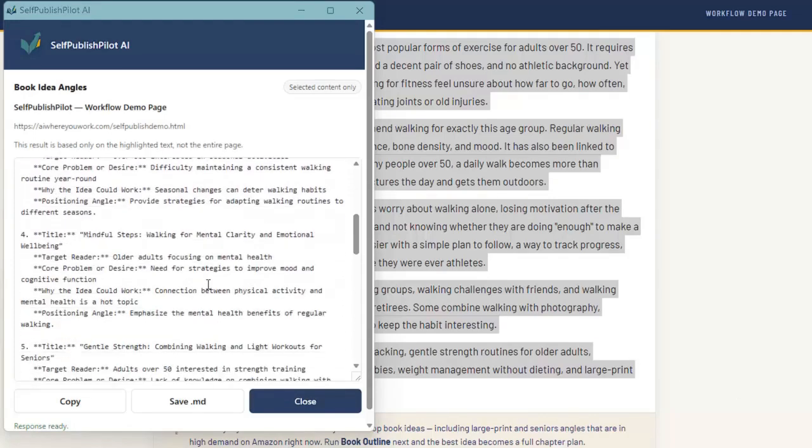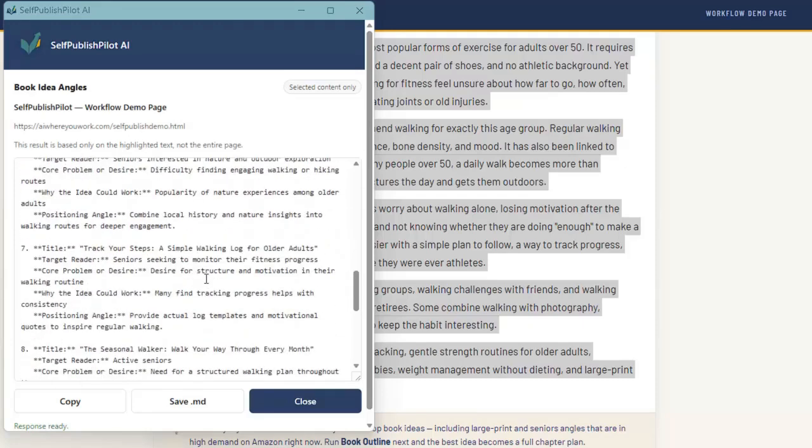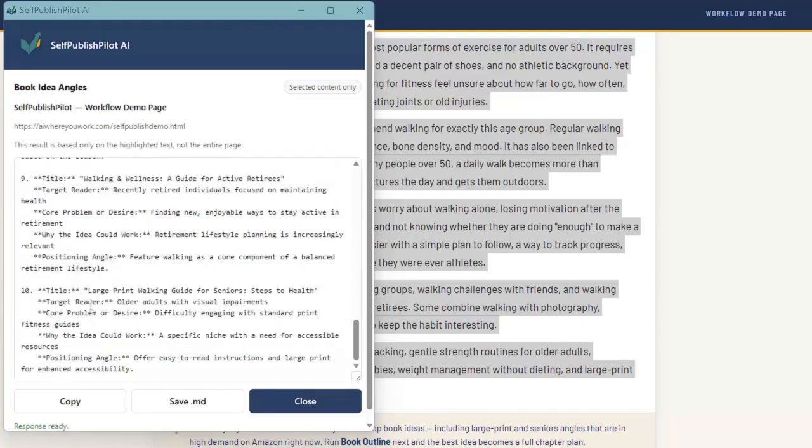Now, if I scroll down, you can see all the different ones we've got in here. Quite a few different ones. And down to number 10. What's number 10? Large print walking guides for seniors. Now that's pretty cool. It's even picked up the large print seniors angle, which is one of the hottest corners of KDP right now. Shh, don't tell anyone I told you that.